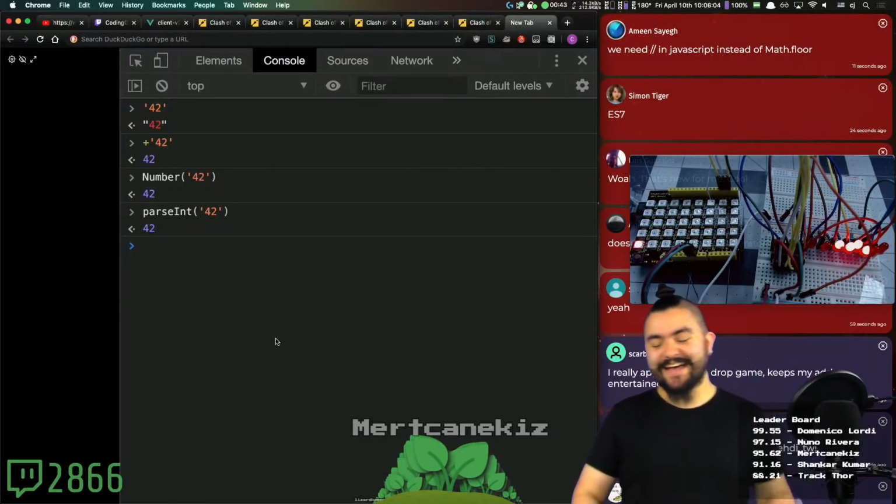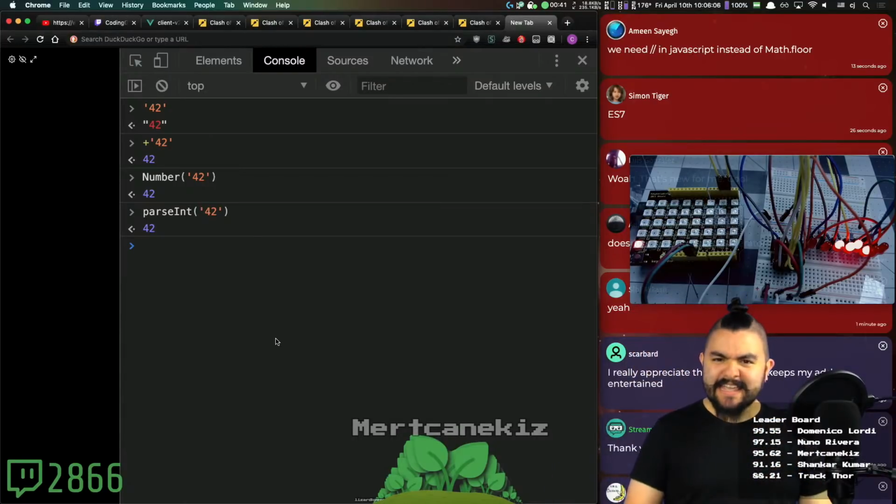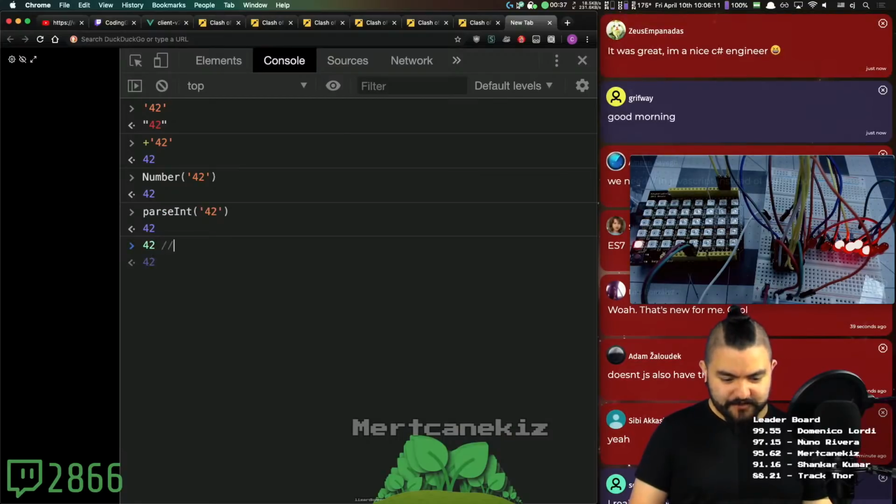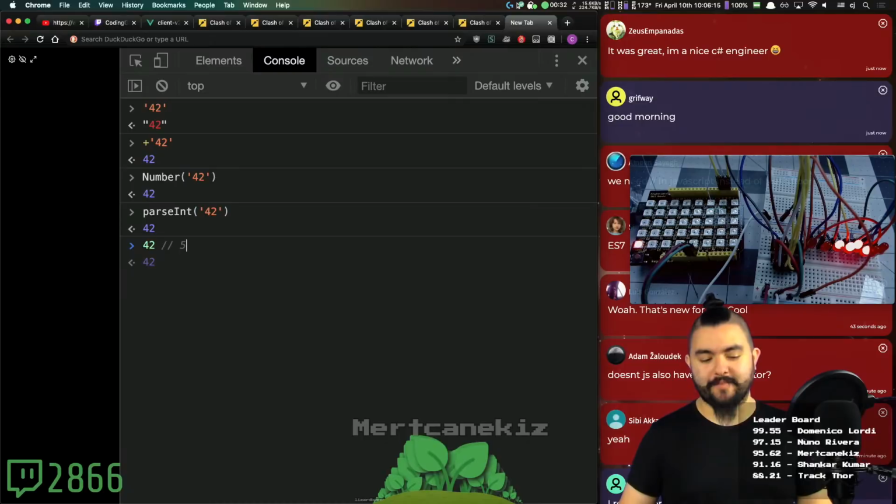Yeah, so I think Infi clipped it the other day, but I was like, can you do floor division in JavaScript? I was like, wait, like what's 42 floor division of 5? I was like, no, that's a comment. We're just commenting out the thing on the right. But yeah, in JavaScript, you have to do math.floor.